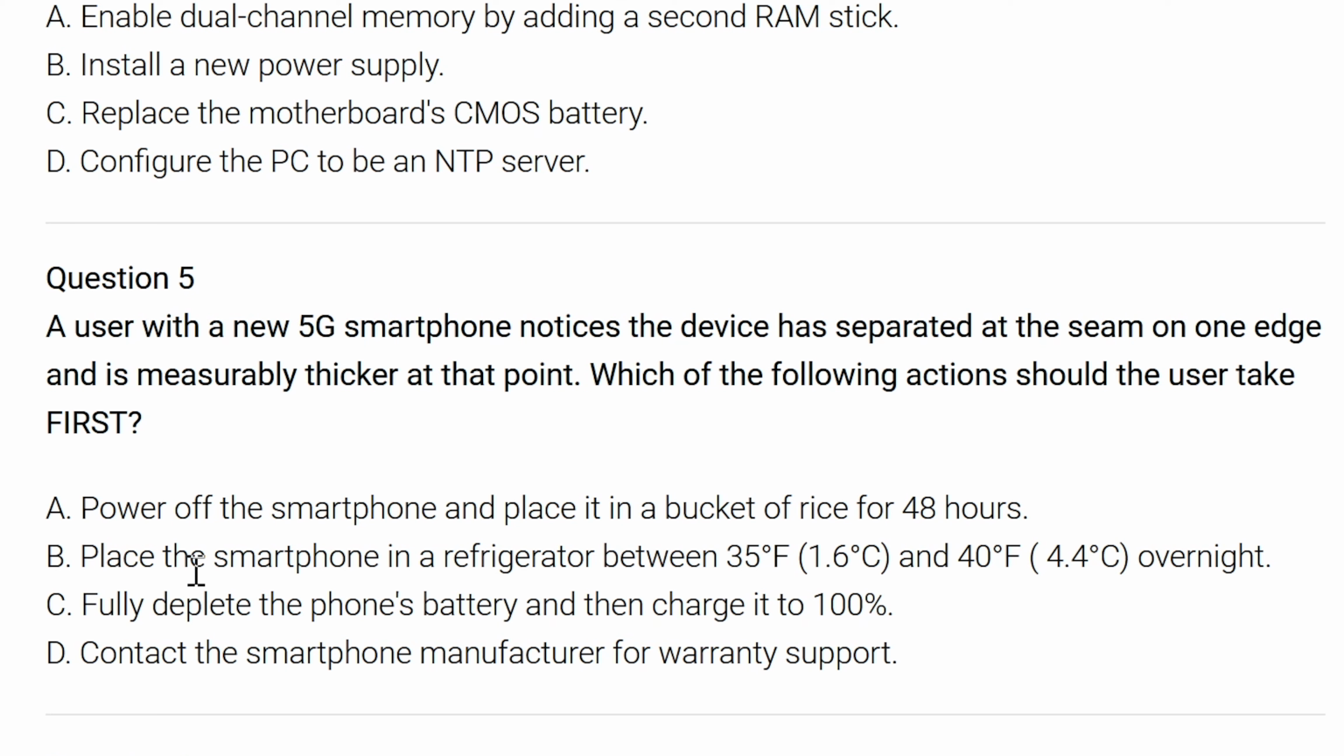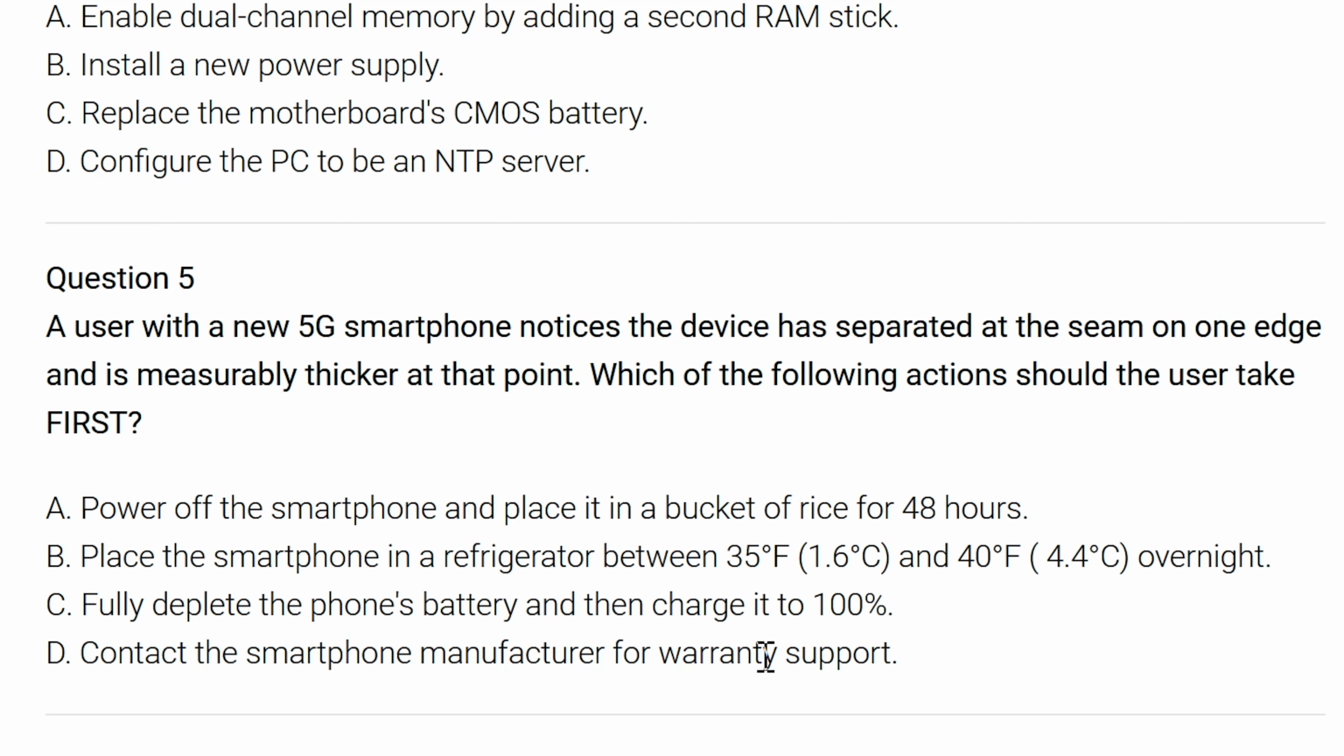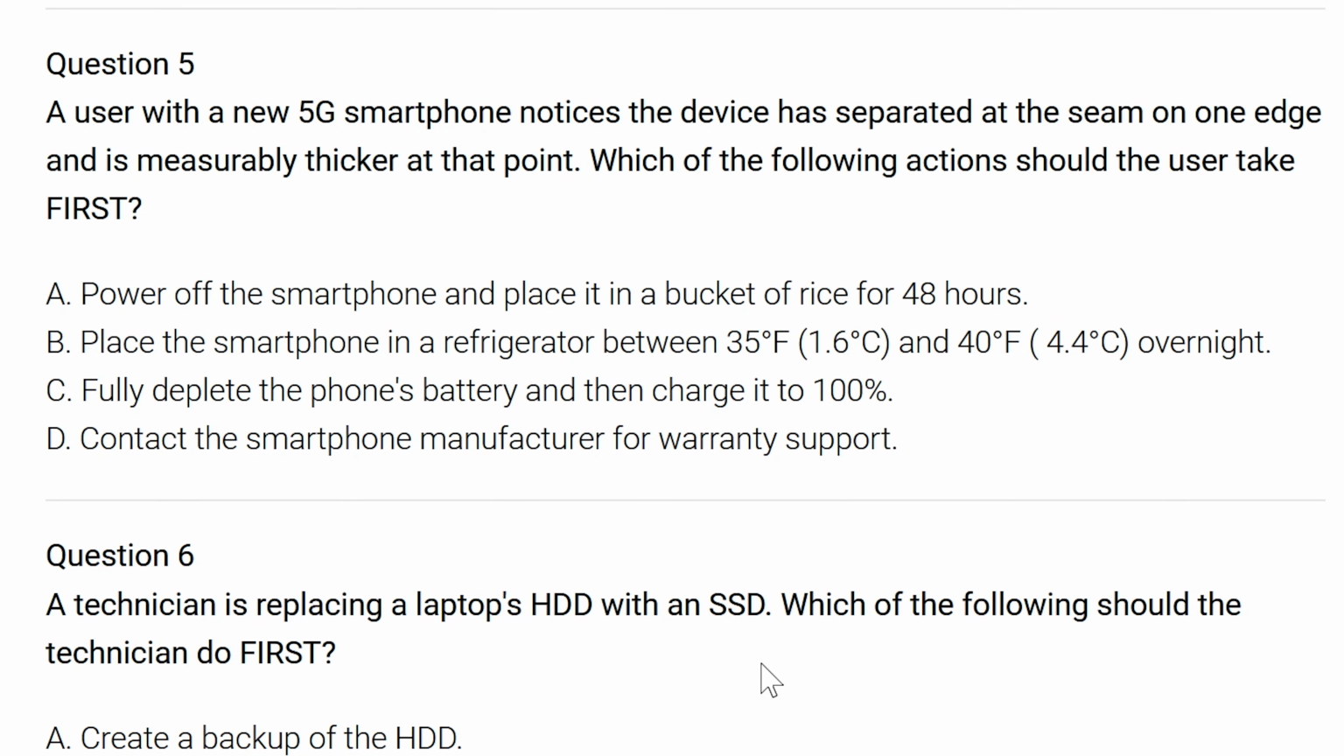This happens in laptops as well. So you would see a laptop that is starting to swell, and there's a big problem. That means that the battery itself is going bad, and you probably should look into replacing it. So the answer is D. Contact the smartphone manufacturer for warranty support, or replace the battery if you know how to.